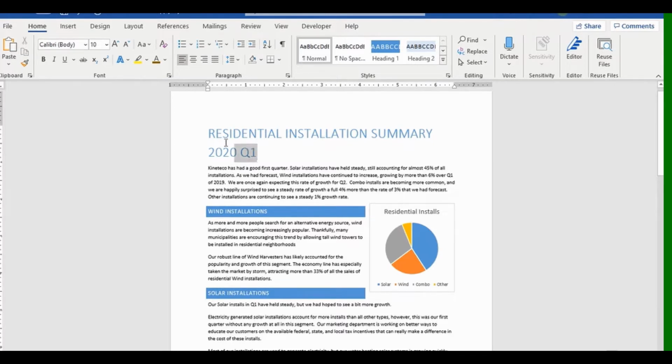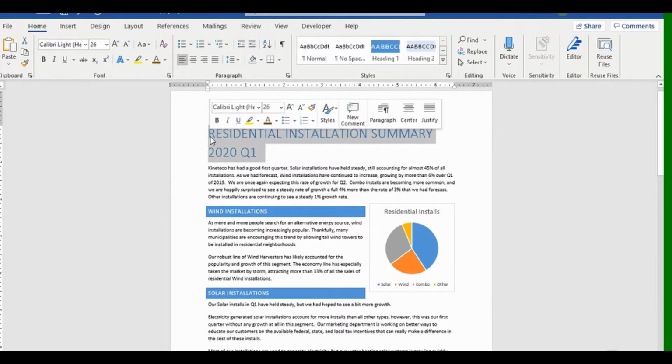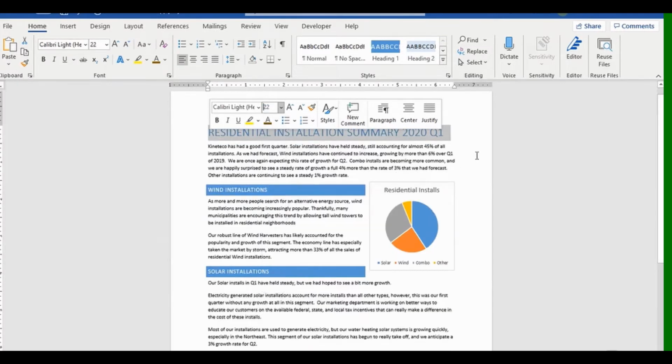I'd like to address the issue that I have with the title. This is a title that we use over and over again. Residential installation summary, and then the year and the quarter, and I don't always want it to run across 2 lines. What I'm going to do is I'm going to change this to a 22 point, and it will all fit. Now, the next time I modify this document, or the next time I use a title, I'd actually like the title to be 22 point.